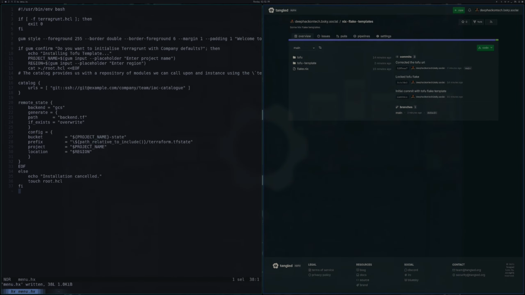Okay, so here's a quick menu.sh, which is an example of templating a Terragrunt file, and it asks the user for a couple of parameters to initialize their project. But you could do all sorts of stuff with this. So here's the code for this here. This is all going to be in this repository, by the way, in Nix Flake Templates, which I will include a link to in the show notes below. So if you want to dig more into these examples, you can easily do so.